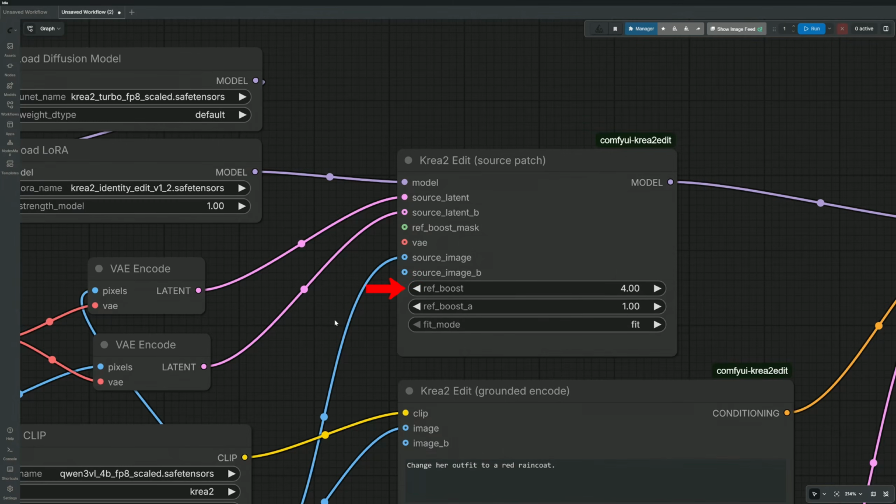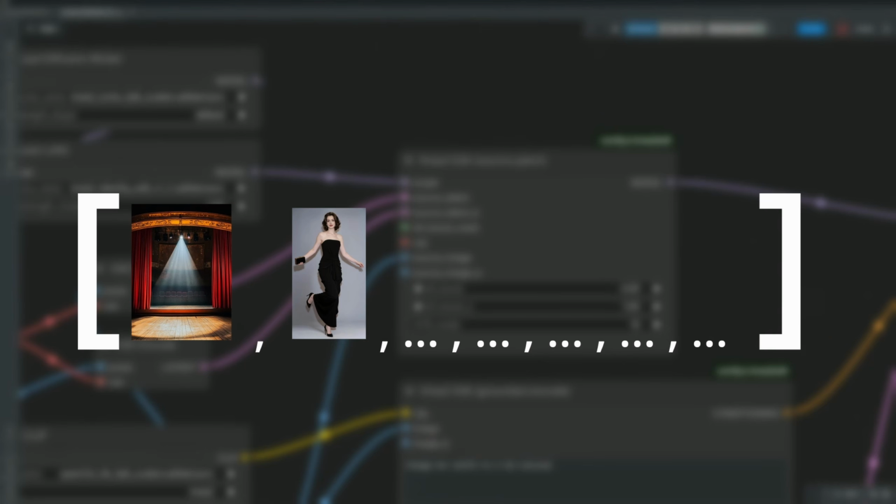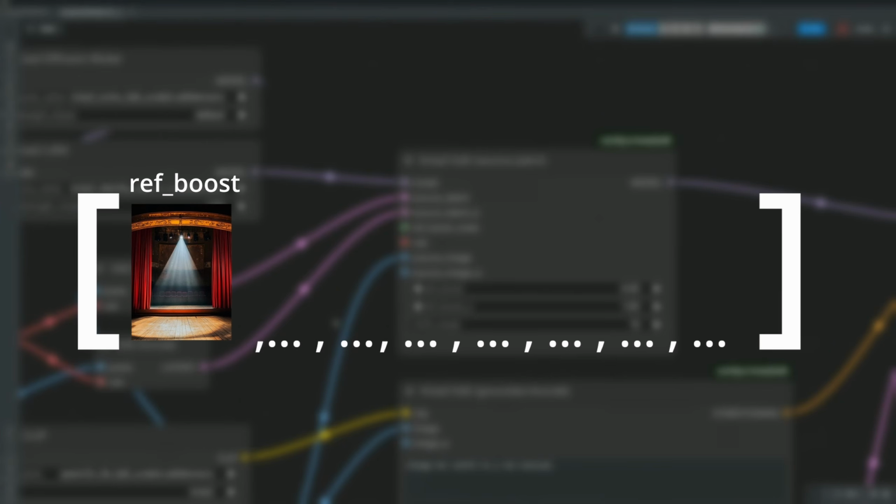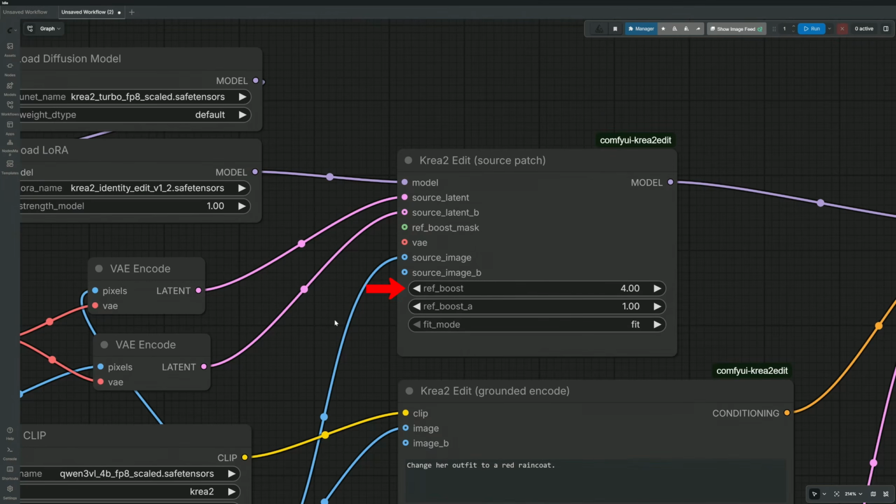Next is ref boost. Increasing ref boost does not simply increase denoise strength like a normal image-to-image workflow. Instead, ref boost tells the model to pay more attention to the reference tokens. You can think of it as a reference fidelity dial. The value here affects the last reference image. When working with two reference images, it affects the second reference, usually the person, object, or clothing item you want to insert or swap. For a single reference edit, it affects the only reference image present. The value 1.0 makes it neutral. Higher values increase attention toward the reference. Use it when identity, face, clothing, or object likeness is too weak.